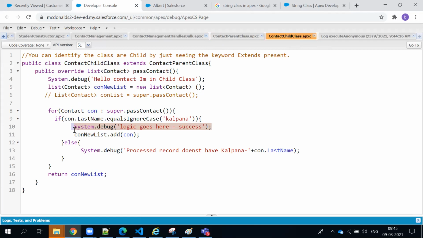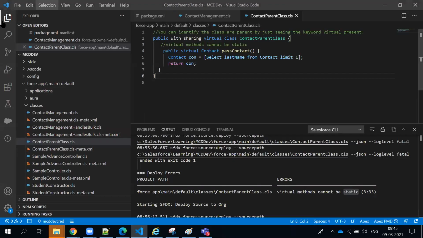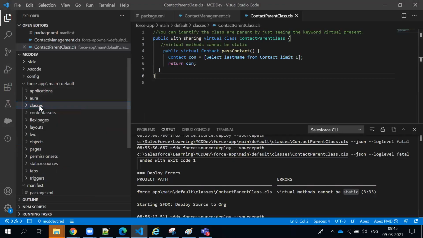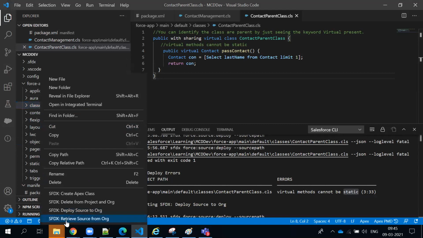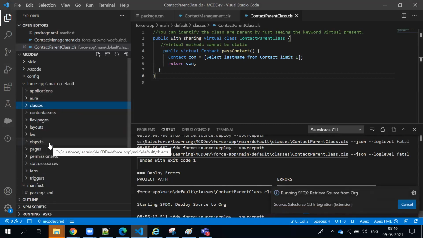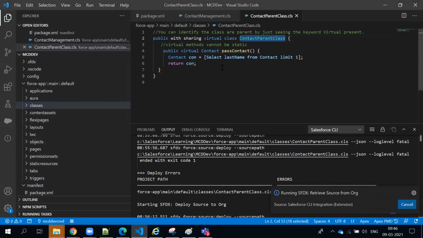If this class is not present in your VS Code, what you do is go to these classes and say retrieve from source. That way, all the Apex classes, new classes, whichever you created there, should come and lay down here. Because the child class which I created, I'm sure I would not have. And moreover, this contact parent class also got modified. It is not passing single records anymore. It is now passing bulk records.